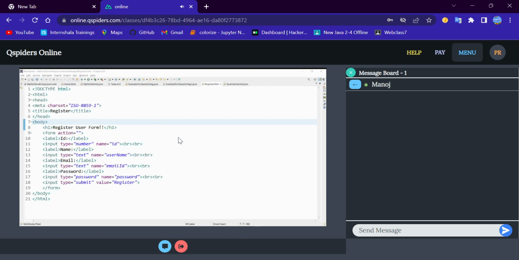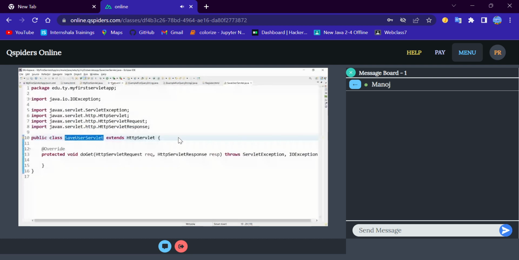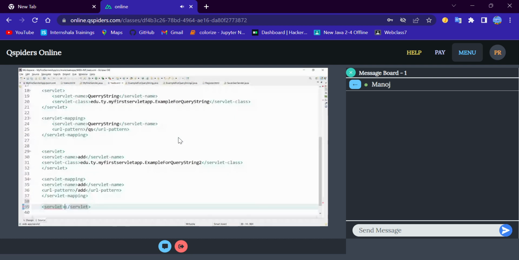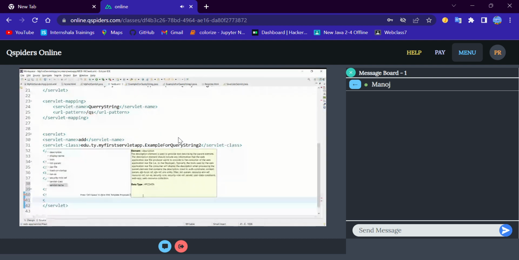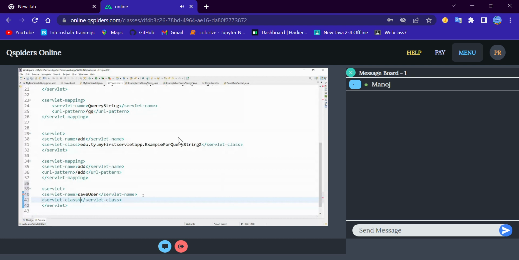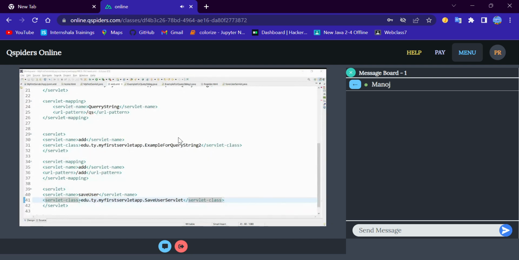Okay, I hope you are done. Now I will go for the class. For the configuration in web.xml, I have used the servlet tag. Here I'm going to give a servlet name. The servlet name I'm going to give is save user. And then I will give the servlet class. The fully qualified name of the class I will copy here. Then I will use the servlet mapping tag.